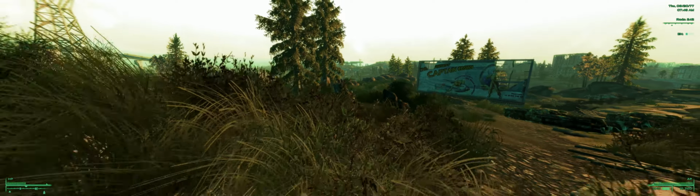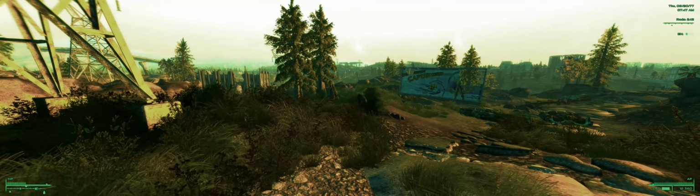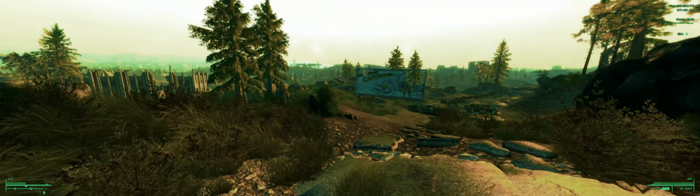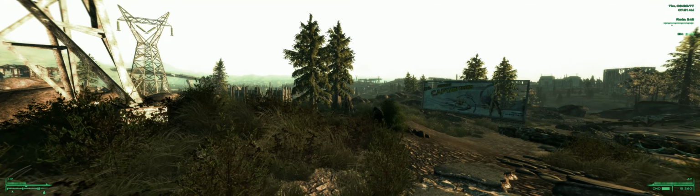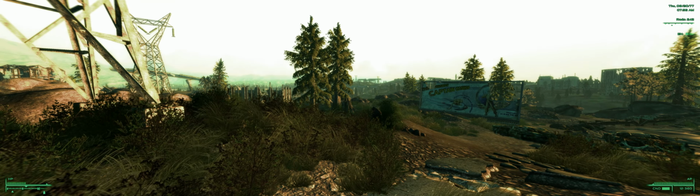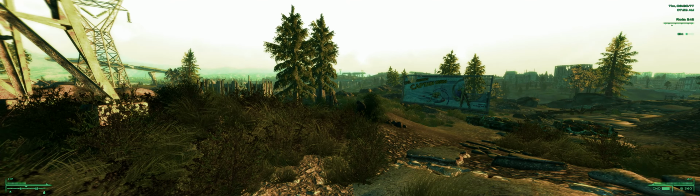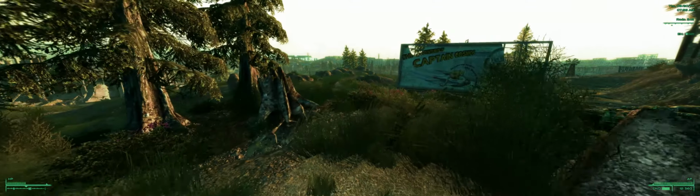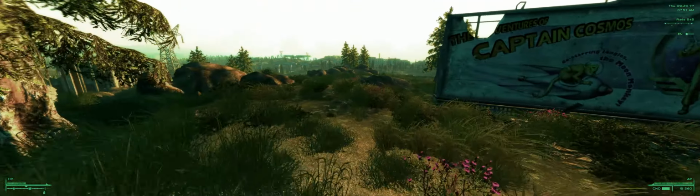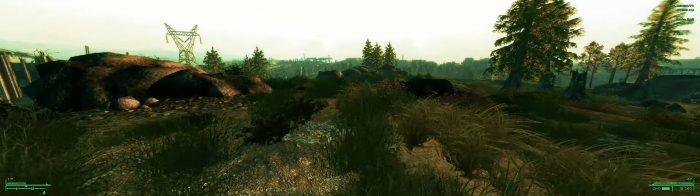See, it's really hard to get a good shot. Even if you're talking negative and positive space, it's so hard to get a good shot of the Capital Wasteland, but anyways, there you go. That's what it looks like now. So if you decide to play it, good luck, have fun, and it's actually not bad.